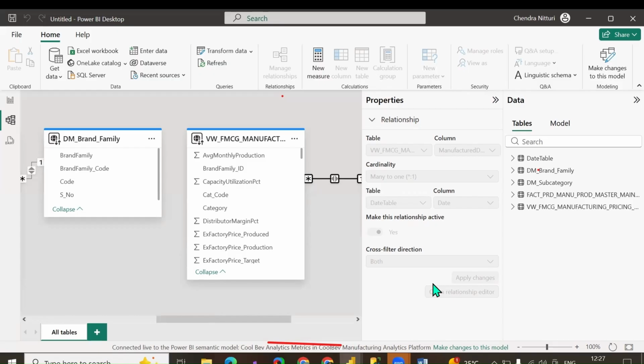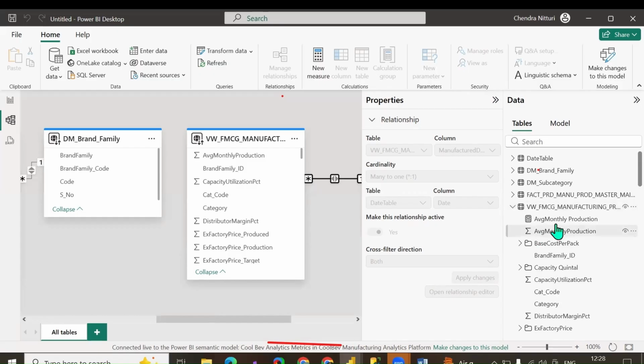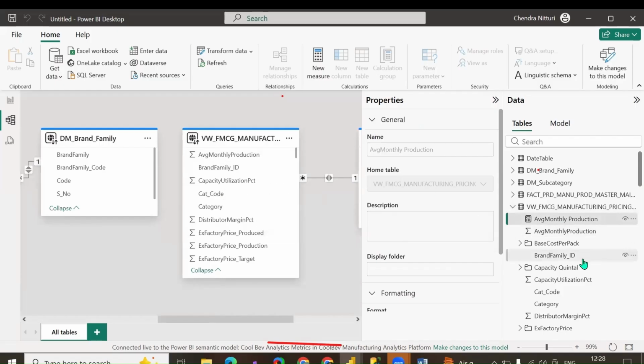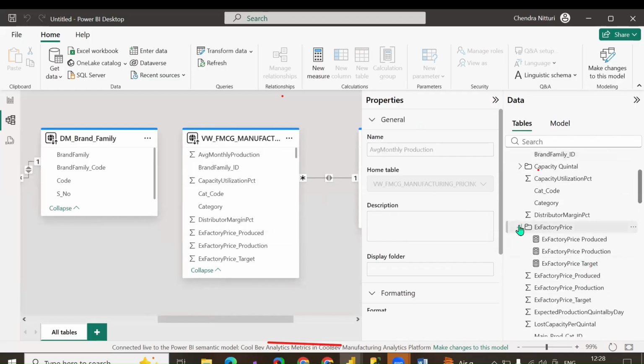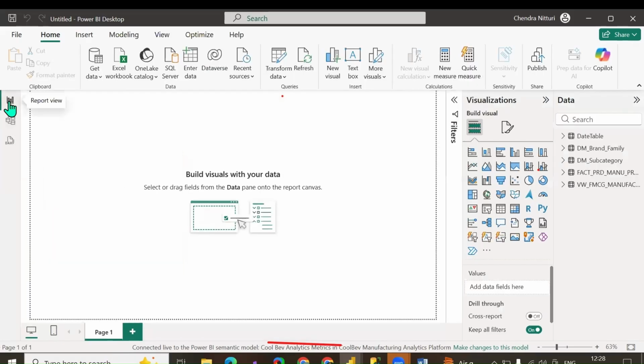For example, we created all the calculations. Let me expand it. Average monthly production. If I click on this, no, you will not get anything. You can't see the calculation part. Ex factory price, click on this. No, you are not able to get the formula bar. Price, no. This is called connecting to the semantic model.